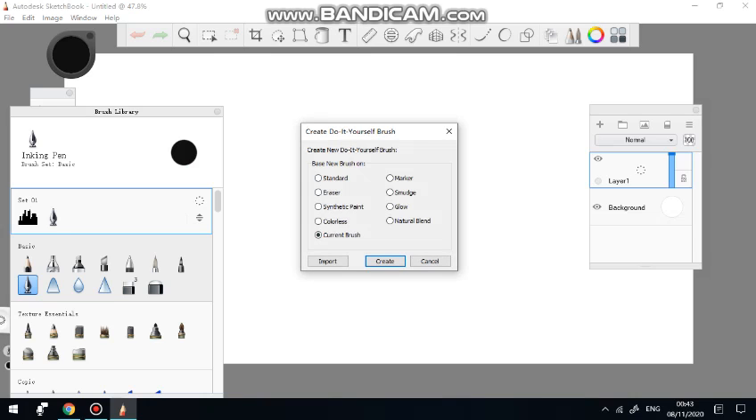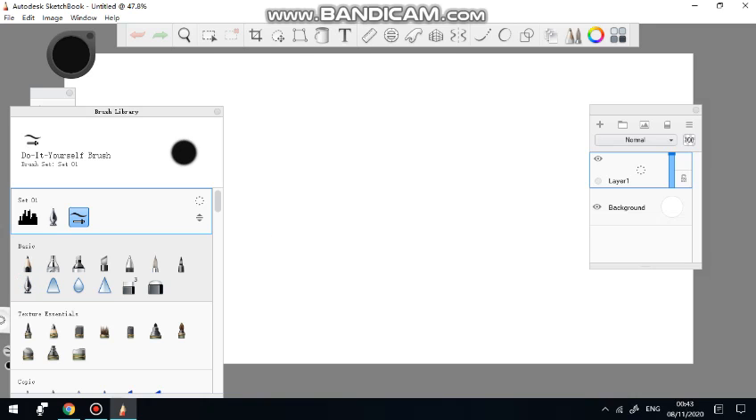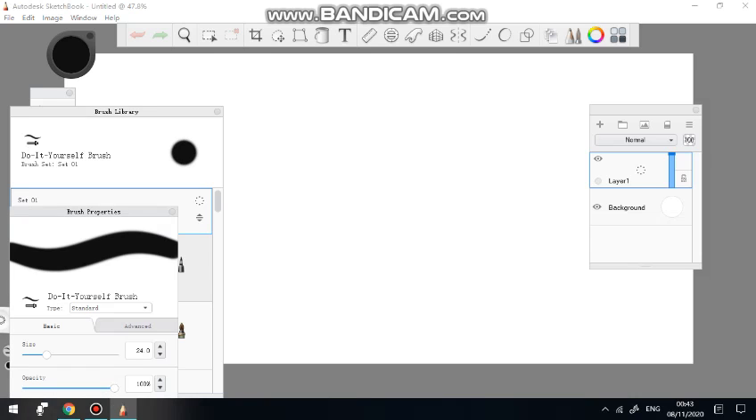It says current brush. You can choose which one you want to use. I'm going to use current brush. You could choose standard. How about standard? Okay, and go to create. And it's giving you an icon. You can see this icon here. This one is just a little strange thing they've given you, a do-it-yourself brush. I'm going to click on this. Hold on, double click on this actually, sorry.